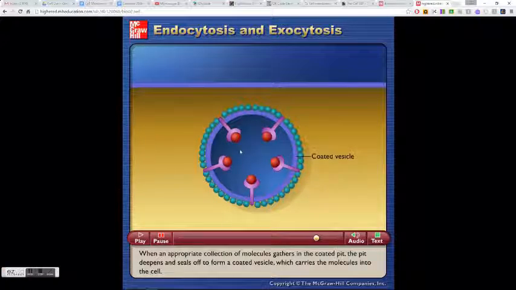The red circles here are now inside the cell, so this is the inside of the cell, and the blue is the outside of the cell. But just a different process. One using channels, one using receptors. And a link to this animation is available at the website also.